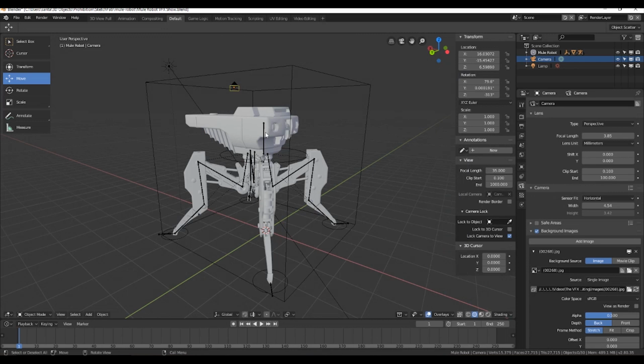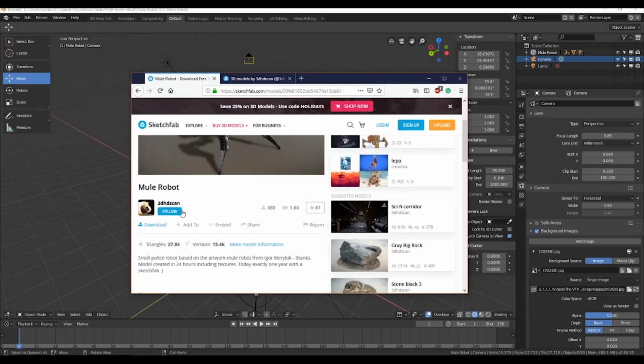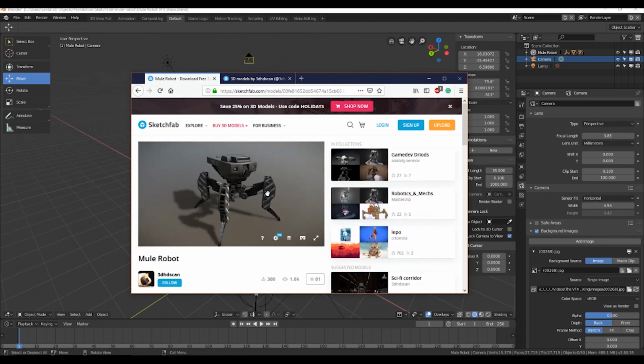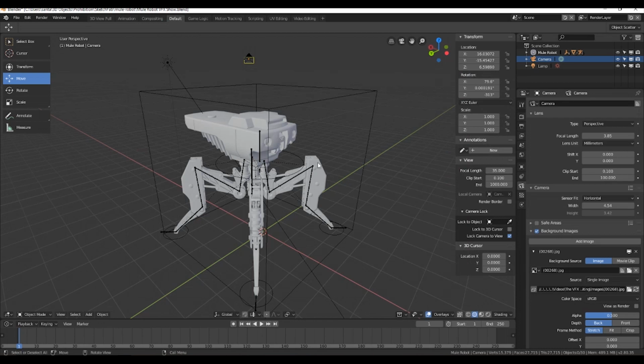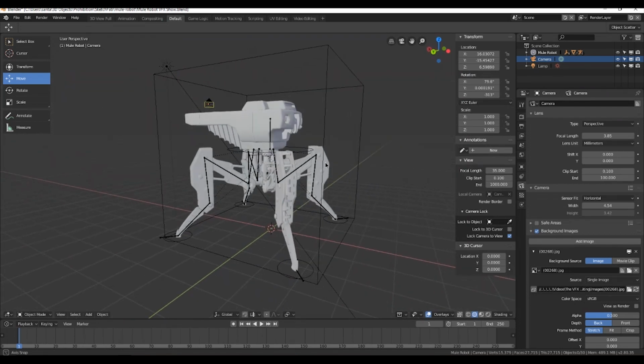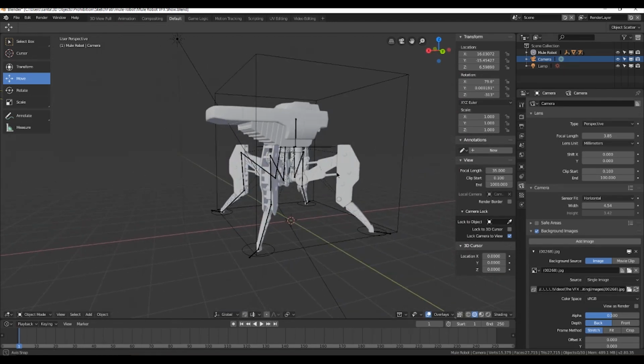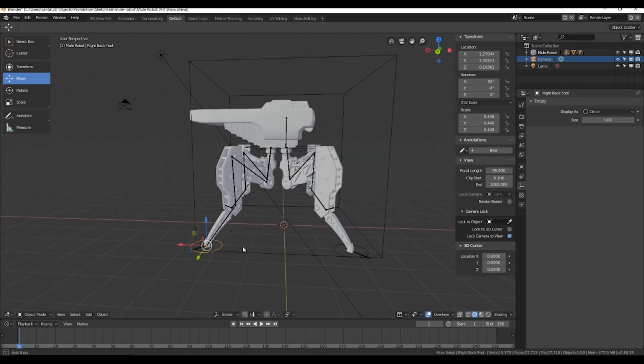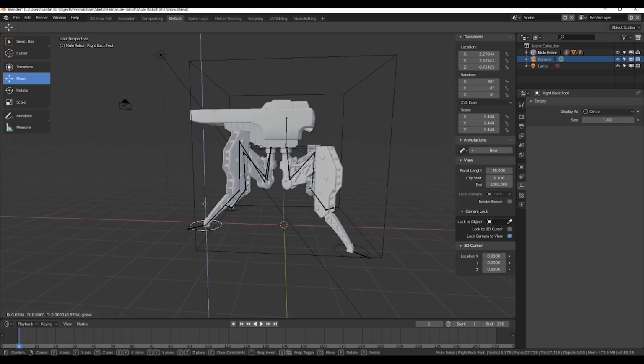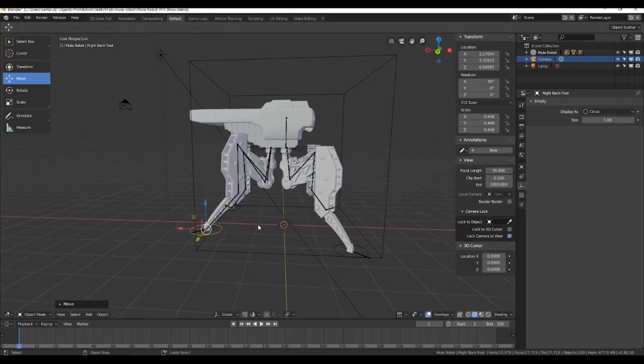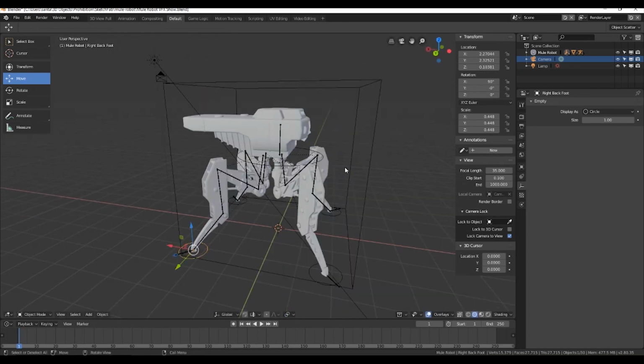Full disclosure, I didn't model this robot. It was modeled by 3D HD Scan, as you can see on Sketchfab. The only thing is that this 3D model did not come with a rig, so I had to rig it up myself, and it's a pretty simple rig. I just cut up the different objects and added an IK system. Let's get right into it.